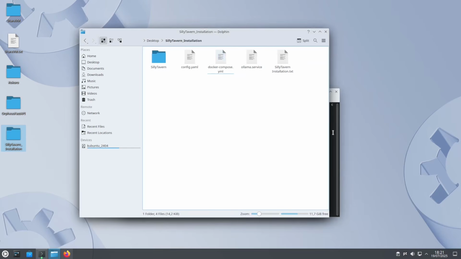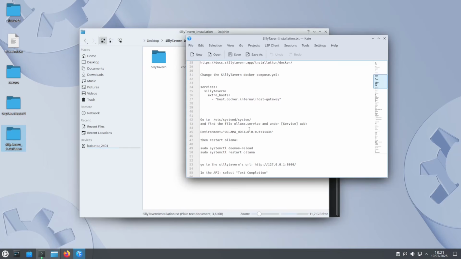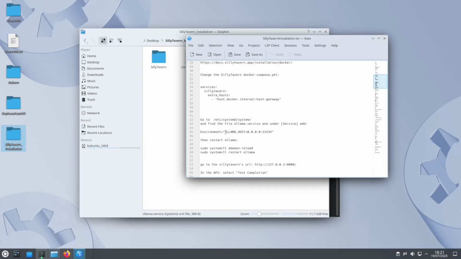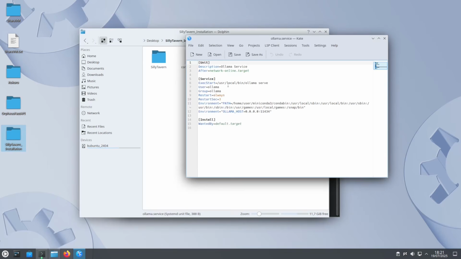After you've done that, you're gonna need to change a file of Ollama service. So you're gonna need to go to /etc/systemd/system and you're gonna find this file here, ollama.service. And inside it, you're gonna have to put Environment equals OLLAMA_HOST equals 0.0.0.0 and the port under services. This line will not be there. So you just add this line and save it.